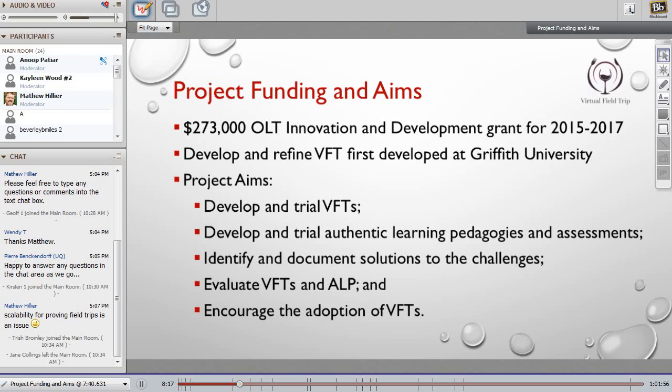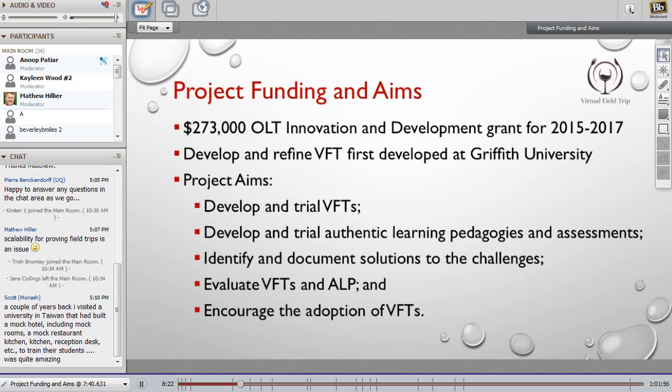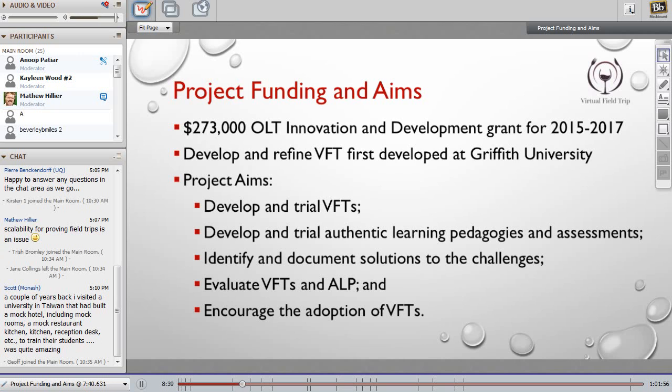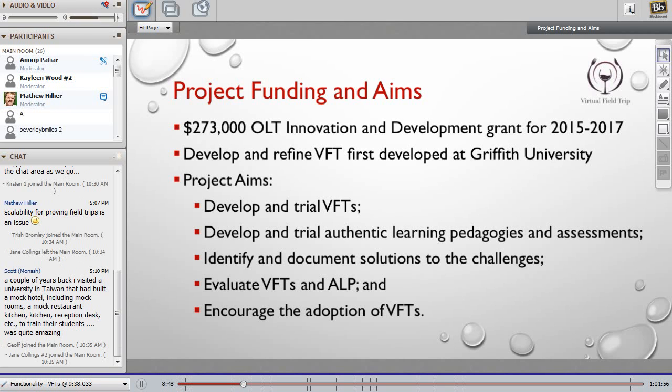And in 2014, a group of academics from 4 different universities got together, and we applied for this Australian Learning and Teaching grant. We were very fortunate in 2015 to receive this Category 1, which is a highly competitive grant, in the amount of $273,000 Australian dollars. We were quite fortunate as the success rate that year was around 9%.